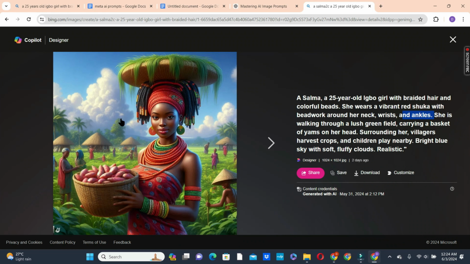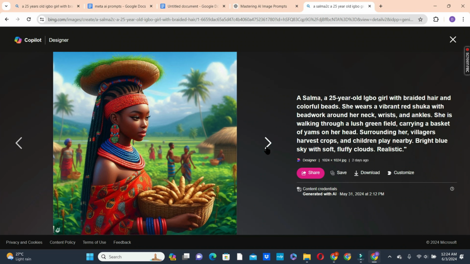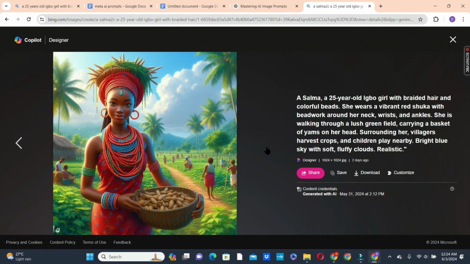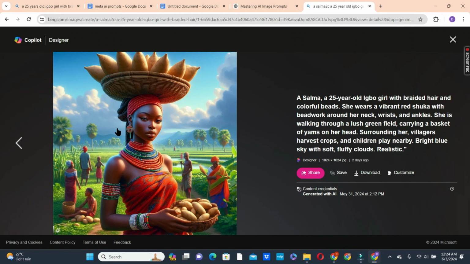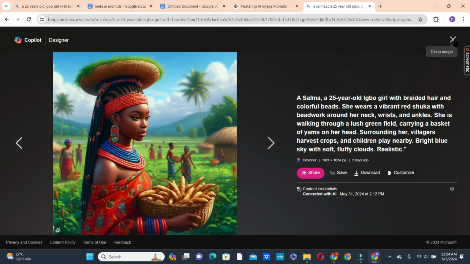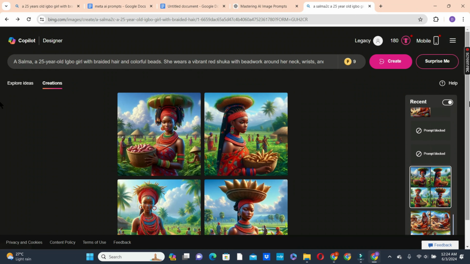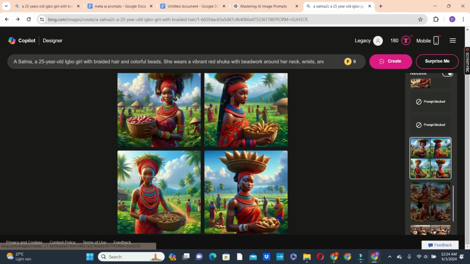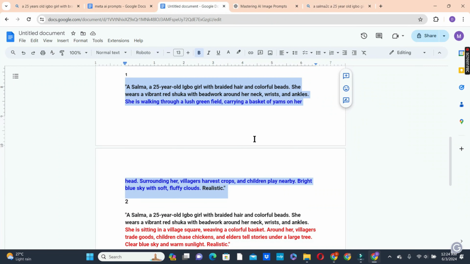Okay, so we will move to the next image. You can see the same person, and we have the same person here and also here. You can see from the facial appearance. So let's try the second prompt, and you can also tell the similarity. The second prompt was this one. Let's scroll down to see, this was the second one.